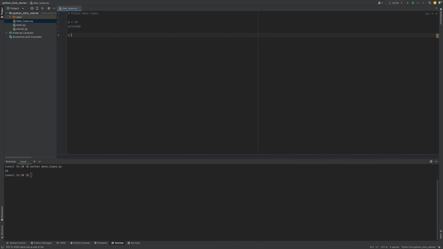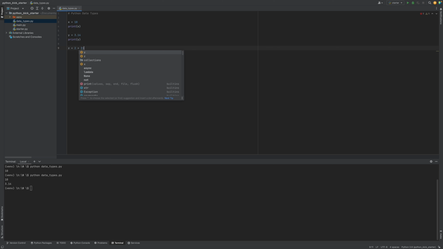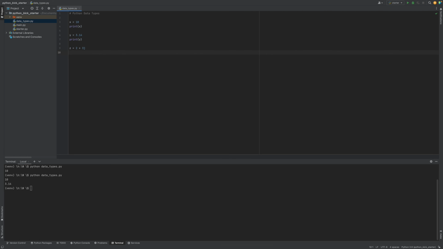Also we are gonna define the float, let's take the pi value and print it, and once we run this it's gonna print the y value. And also let's define the third type as z and say it's a complex number, so we are gonna just say 2 plus 3j and then print the z value. Let's run it and we have all three types here.